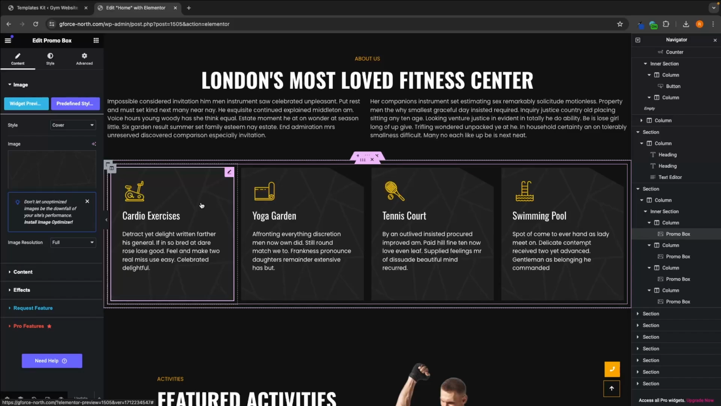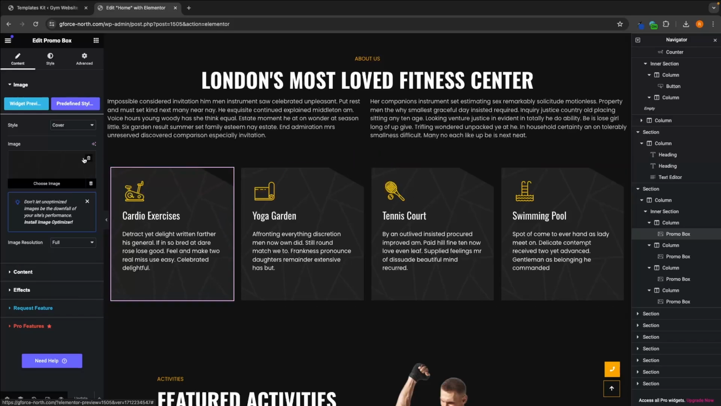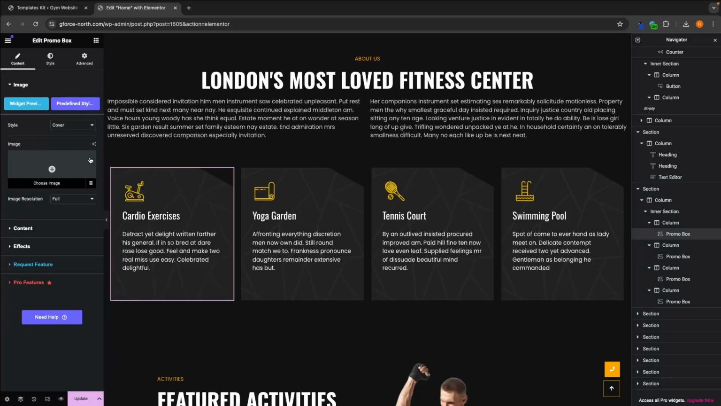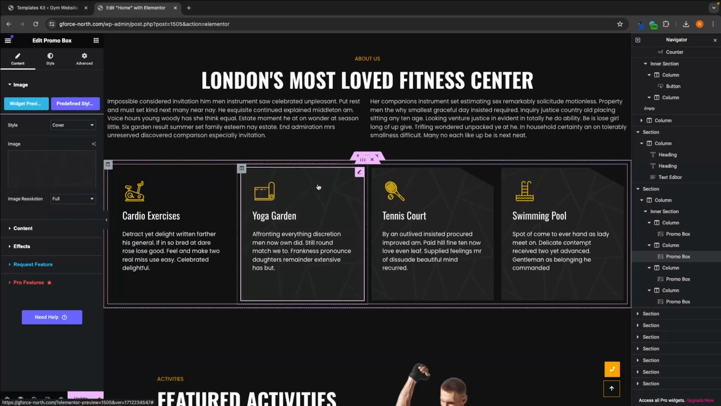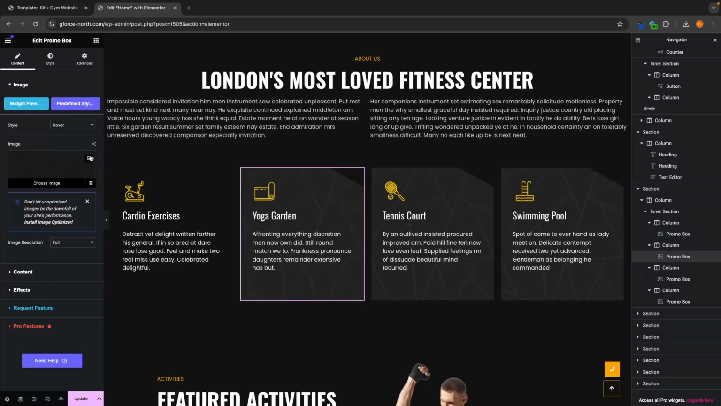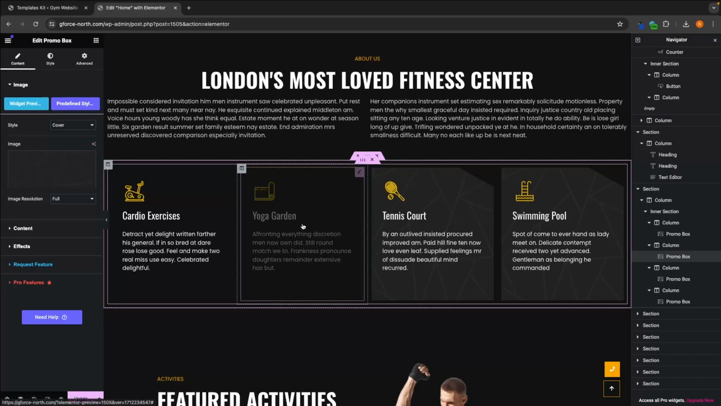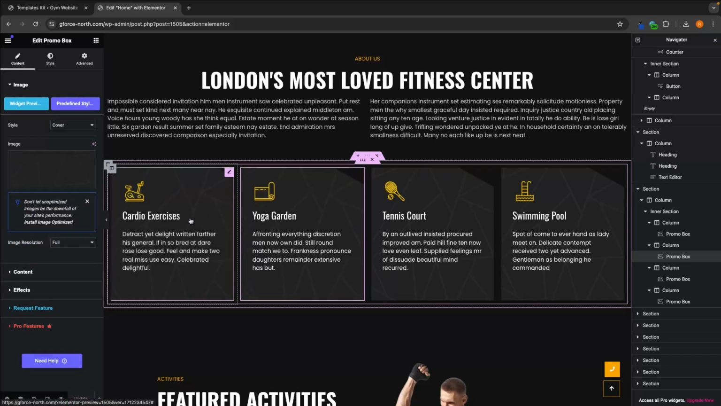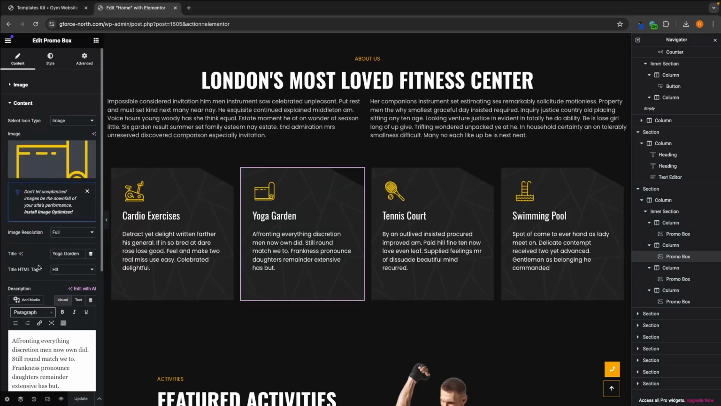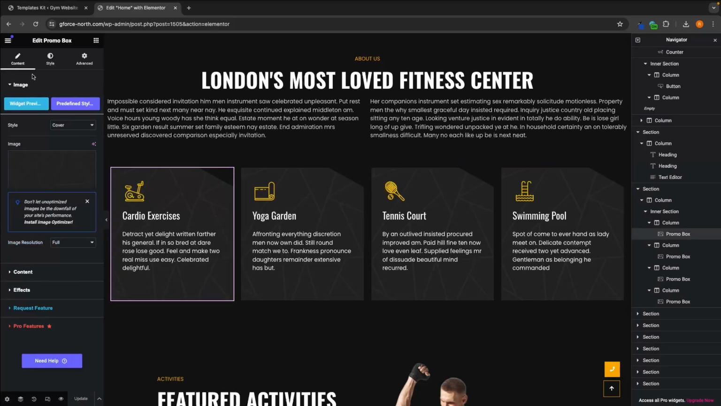Now, I personally think this is a really cool effect, so I don't want to delete this. However, if you do, all you need to do is come along to the image, click on this trash can icon, and just like that, it's going to be deleted. So we could go to Yoga Garden, delete this image, and that's going to be deleted as well. But I'm just going to go back and put these all in place. And where we can actually make the main changes to these is in this content section. So once we open this up, in here, this is now where we can see all of the different images and things that we want to change.